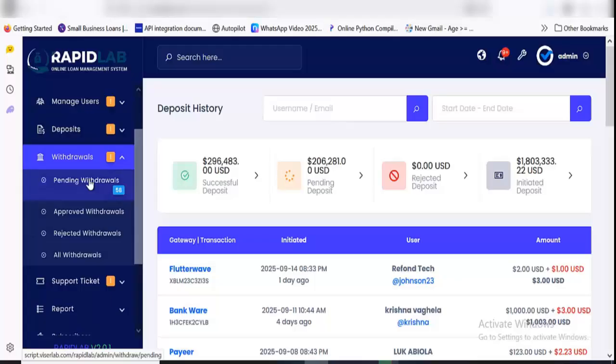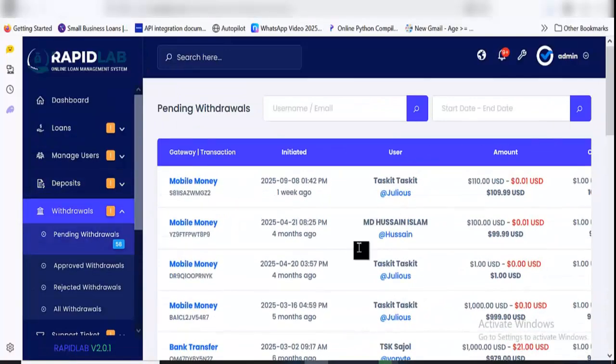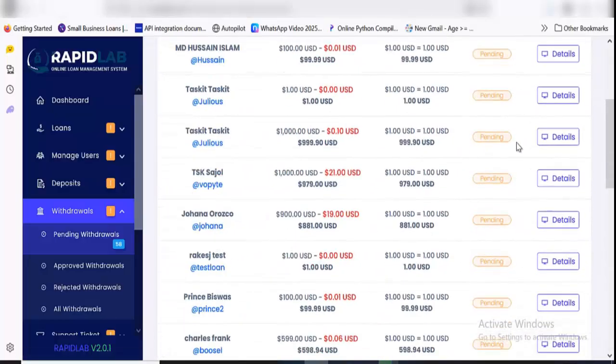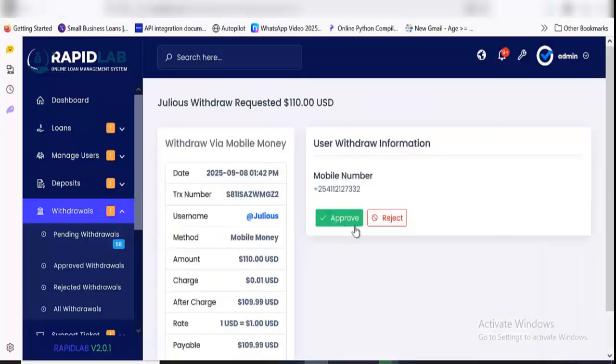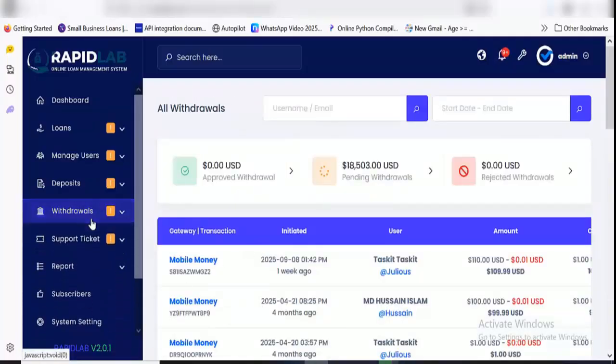Let's go to the withdrawal section. Under pending withdrawals, you can see all the people that have made withdrawals on this website. I can see the status is actually pending, so you can click on details, then click on approve or reject that particular withdrawal. Then we have approved withdrawals, rejected withdrawals, and all withdrawals. All withdrawals will be a combination of everything.